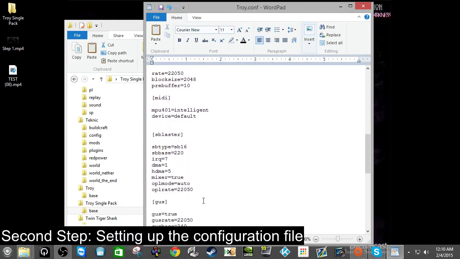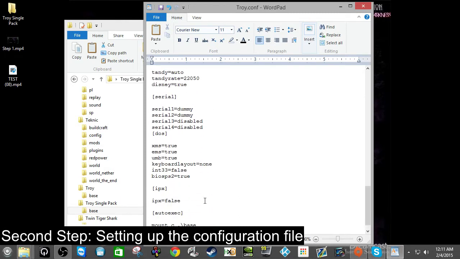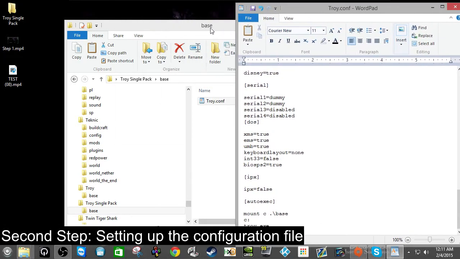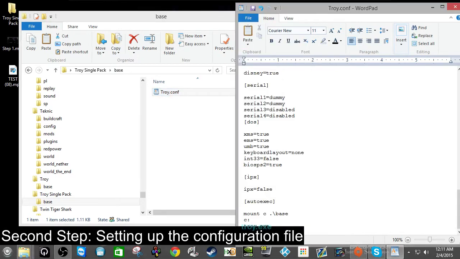Alright, so let's see if there's anything else we have to look at here that is important. And there is the autoexec folder. So what you want to make sure is the troy.exe, as you see under autoexec. This will be the name of the main DOS application.